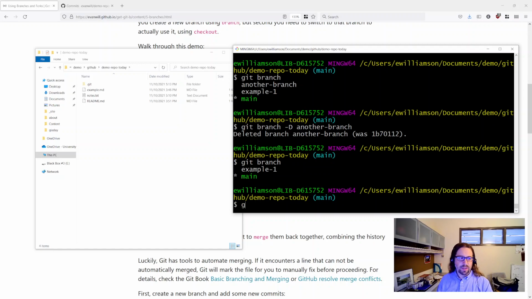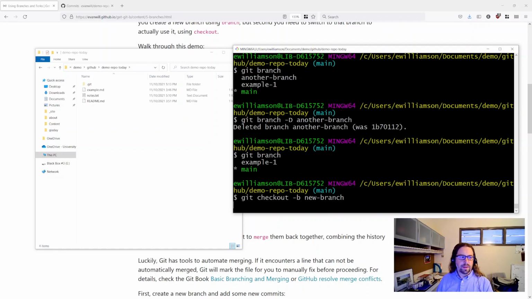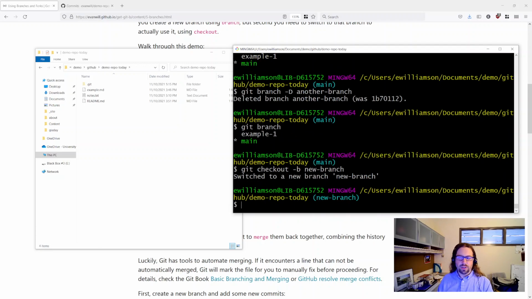So I'm just going to create another new branch just to demonstrate one more time. So I'm going to do the git checkout -b new branch, and in this new branch I'm going to again create a new file.